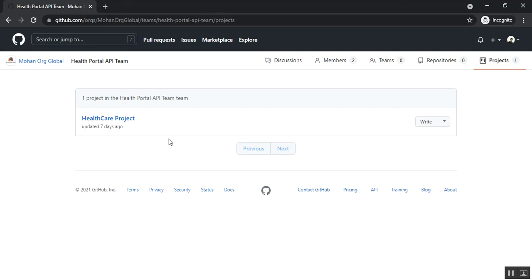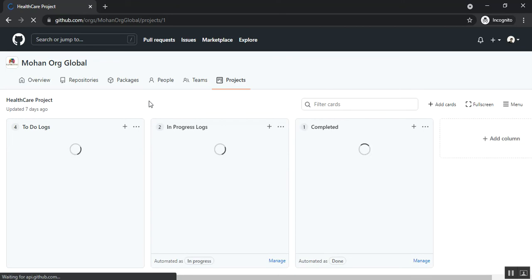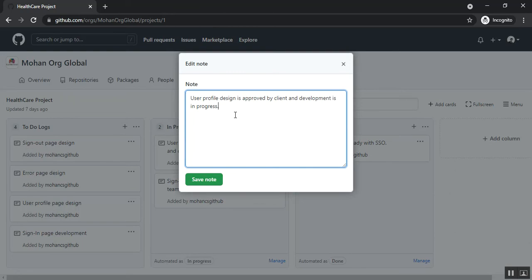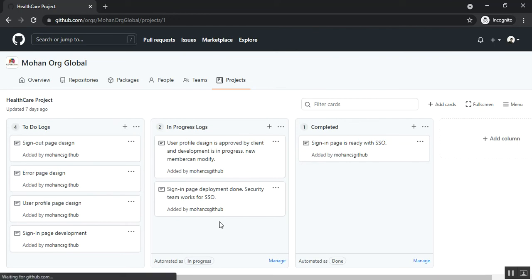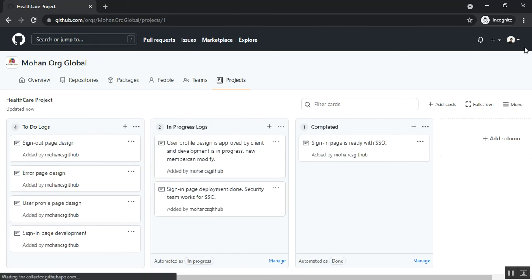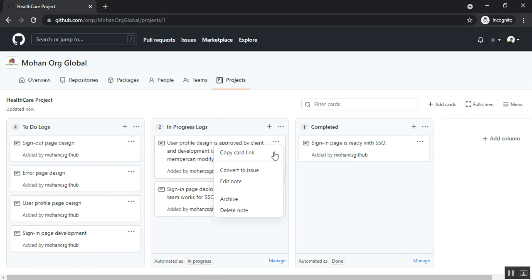Alright, so now we modify the project board under this new user account. So what I'll do is click here, healthcare project. This new member needs to modify the project board in the in progress logs section. Here there's edit note, and the new member can modify it, right? I want to modify it, so the new member can modify. So save notes. I successfully edited the notes as the member. If I refresh, you can see that whatever modification was done by this new member is successfully added. New member can modify here, right?